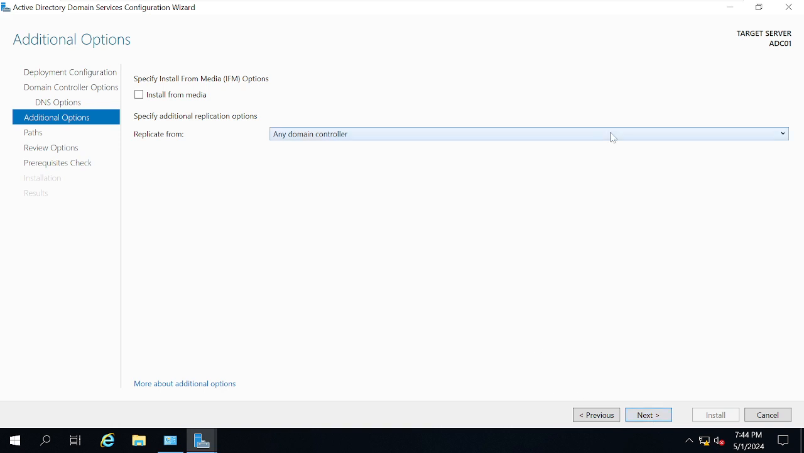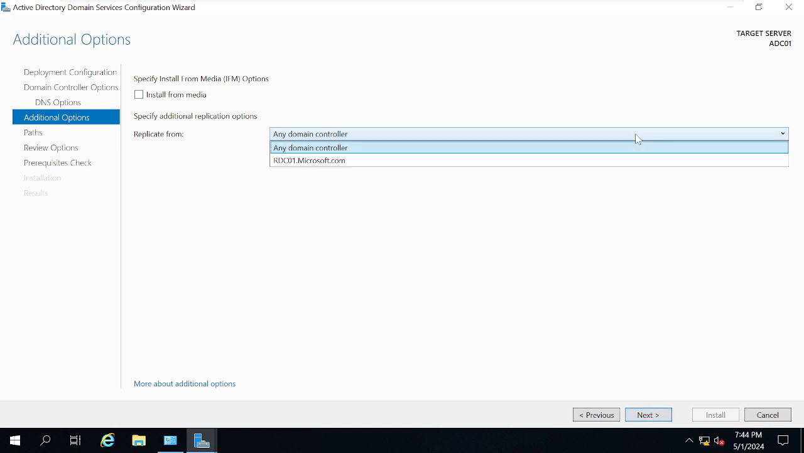So when you click on this one, you can select whatever domain controller you have in your asset. Imagine if you have 10 domain controllers, you will have 11 options. One is any domain controller, that's the first option. The remaining 10 domain controllers will be populated here, and you can select whichever is the nearby domain controller, so the replication will be faster.